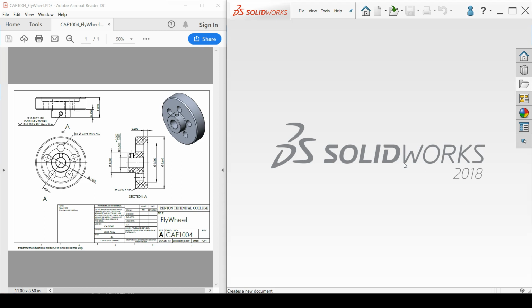In this tutorial, we will be modeling CAE1004 to practice Revolve features. Let's start by opening a new part in SOLIDWORKS.